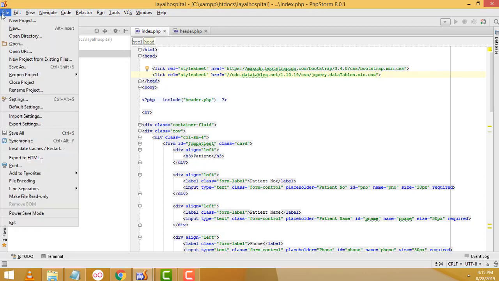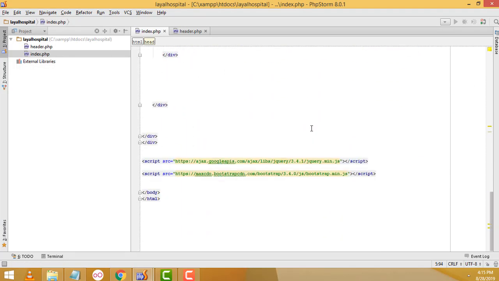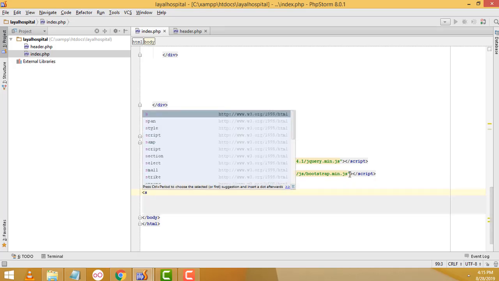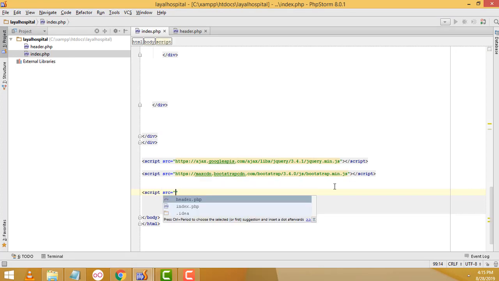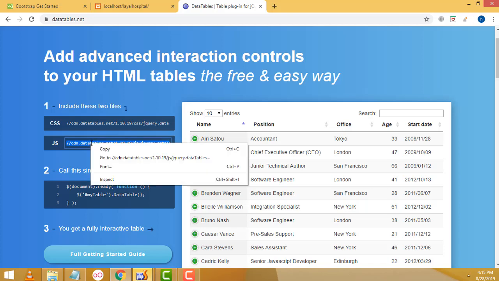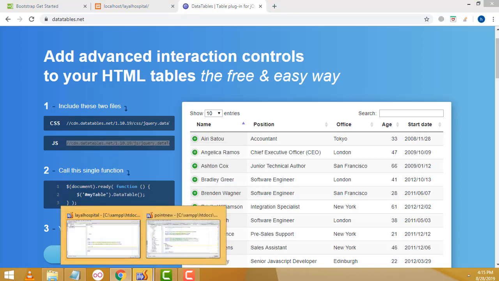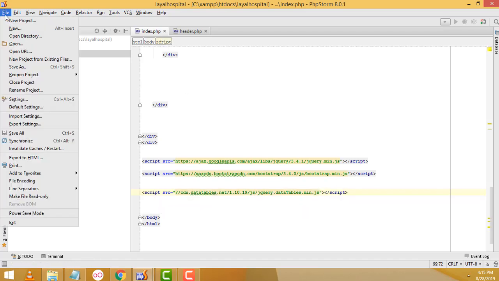The same thing you have to do for the JS here. So here also you have to write script src. Here we have to paste it. Go to this one, yes, copy, paste it here, Control V to paste here, right? That's the thing you have to do, right?